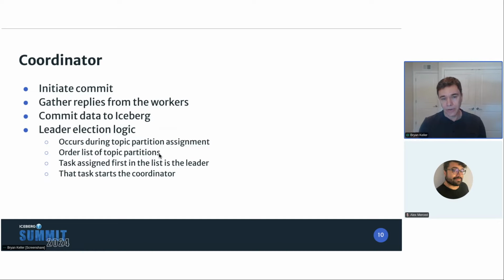The coordinator component is responsible for controlling the Iceberg commit cycle. It initiates the commit at a configurable interval by sending out a start commit request to the workers. It gathers responses containing the file metadata from the workers, and then it commits that metadata to the Iceberg tables involved. Currently, it's important that only one coordinator be running at a given time, so we don't commit the same data to the same table more than once. To ensure this, we have a leader election process.